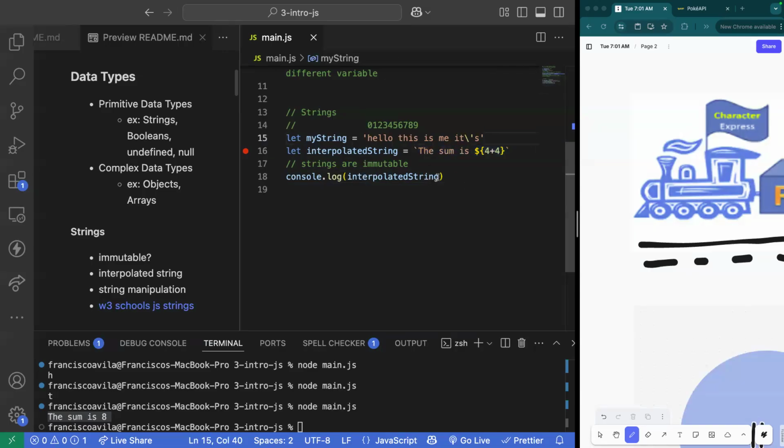Strings can be added together as well. I can say hello plus a space plus this is me. And when I execute this, I just get one single string saying, hello, this is me, accounting for that space.